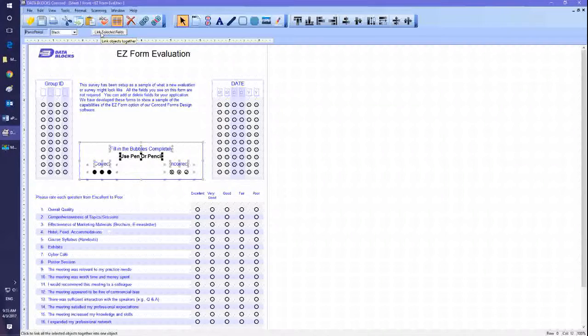Whenever you have multiple objects selected that aren't already links, you'll see this button. You can also use the tools up here for link selected objects and unlink selected objects. I'm going to click on the link, and it makes this back into a whole linked field. Okay, so that's important to know, because if you want to change some of these things, you have to know that you need to unlink them first and then relink them.